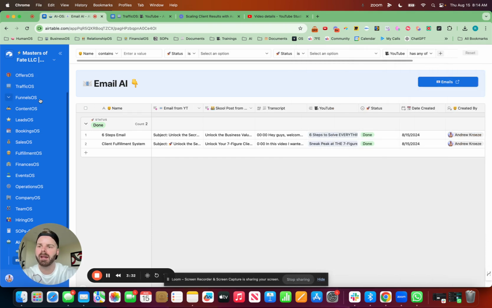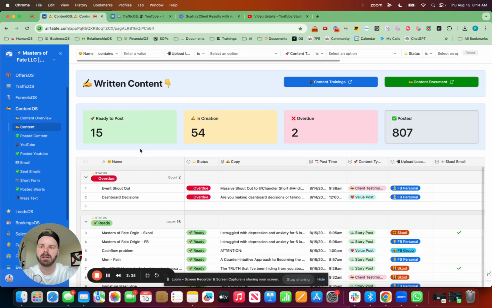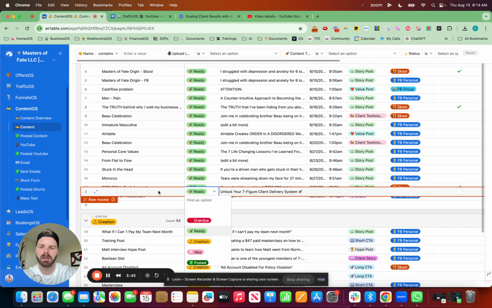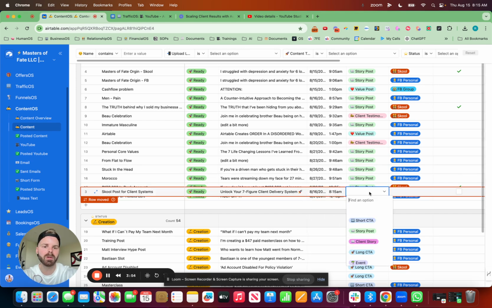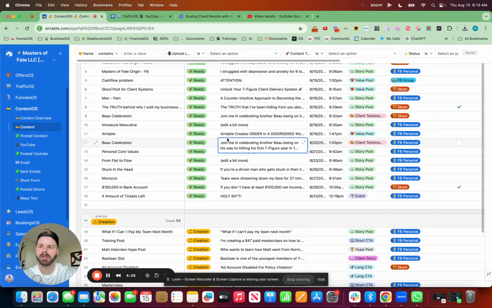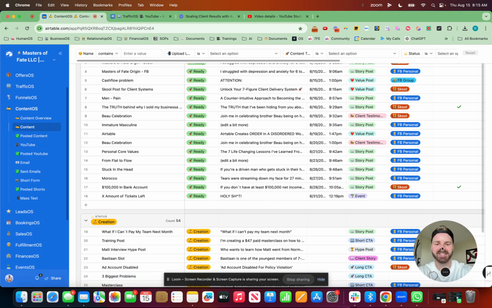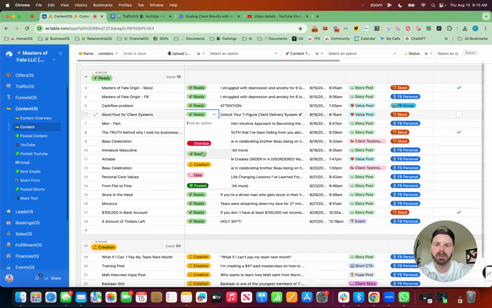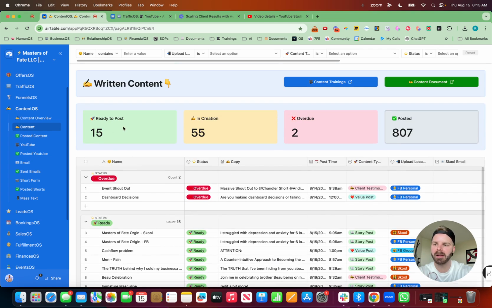Sweet. And then I can go into our content OS and boom, put this in here. Perfect. And school post for client systems, boom, and put the date on it, boom, perfect. And this is a value, boom, perfect. And it's going on school. So now we've got that ready for it to post. And that's how you can create content super fast. Maybe I want to go in there and doctor it up a little bit. So if I were to go back here, let's see, school post, and then go into creation, boom, then I'll go back and create that and optimize it a little bit.